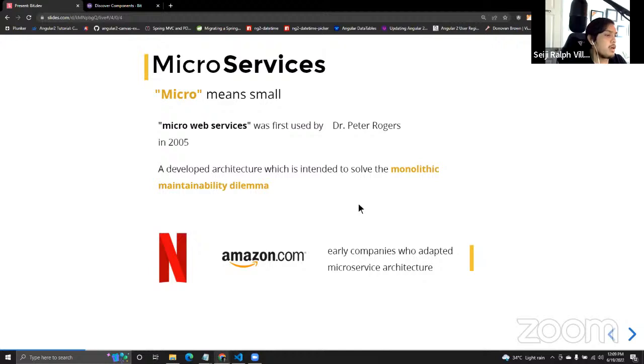With that kind of issue, many companies have already adapted to microservices. One of the well-known companies is Netflix. They are using micro frontend architecture and microservice architecture, and even Amazon. They're not just using microservices, but they're also using micro frontend, so both on front end and back end.